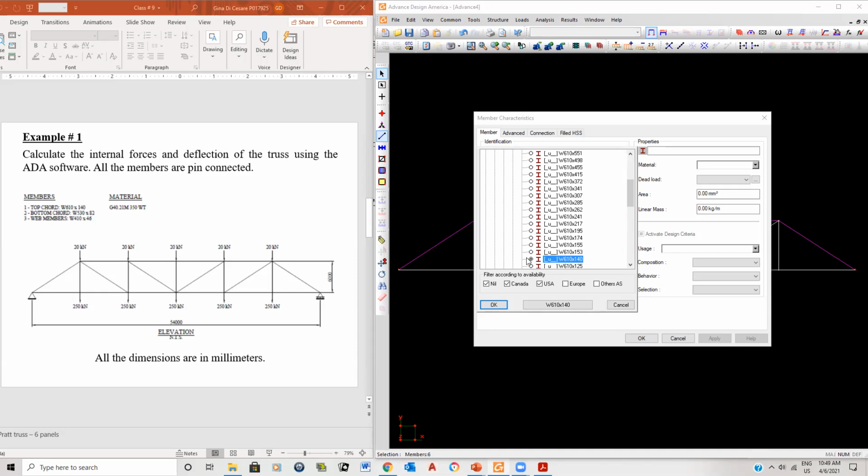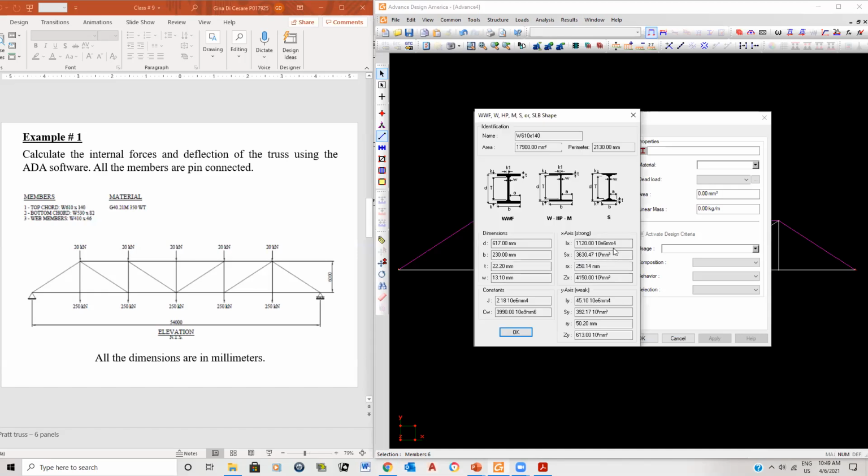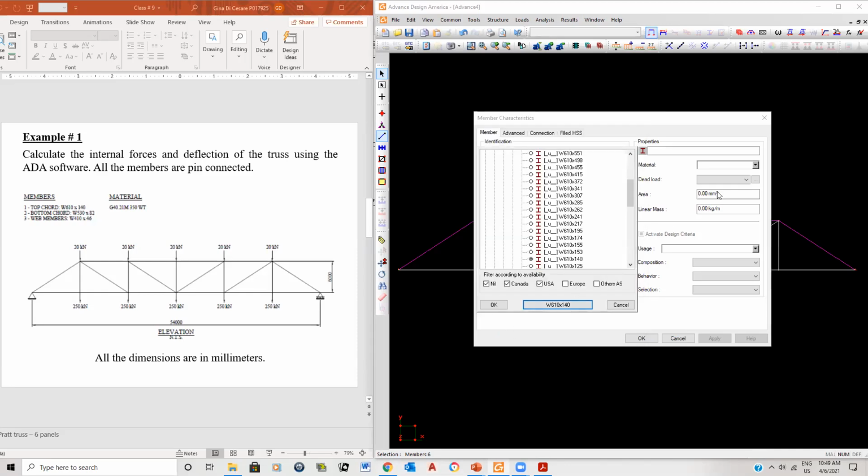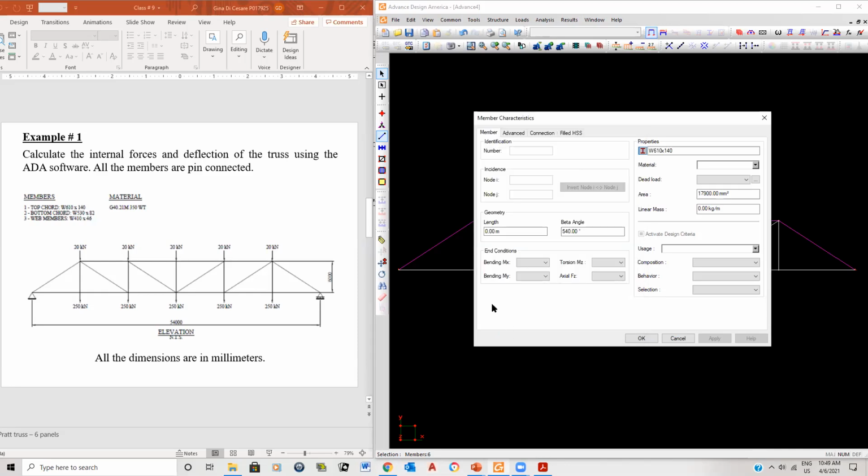It used to be rolled in Canada, now they're all being rolled in the United States, in the mills. And of course, if I want to see the properties, I double click here and I get to see all the section properties and some geometric properties of that shape. That's okay. And if I'm happy with that, I'm going to press OK. Since all these have the same material, I won't assign the material right now because I'll do it all in one shot at the end. So don't worry about that.